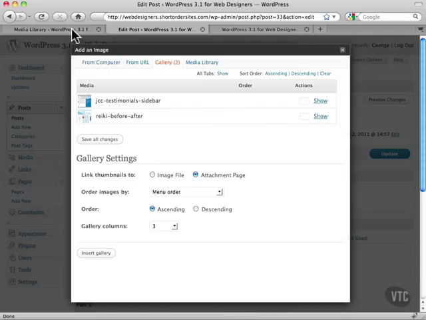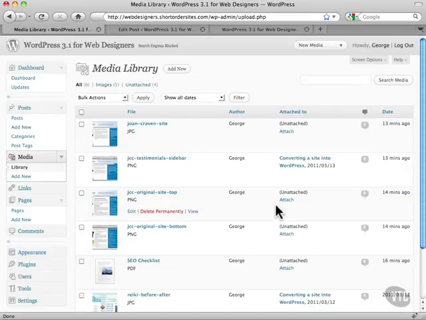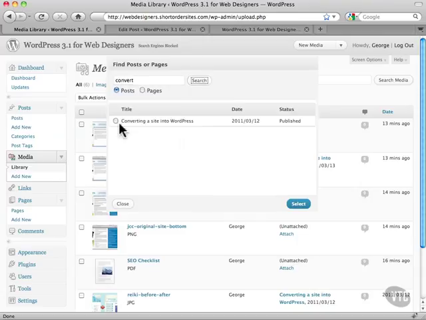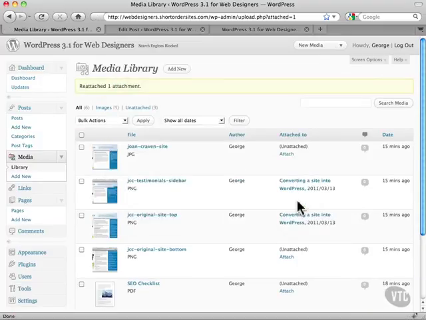Now, let's go back to the media library for a moment, and let's say I'd really like to have this in my gallery for that particular post. All I have to do is click Attach, and rather than giving you an entire list of all posts and pages, which, if you had a lot of material, would get quite cumbersome, you actually just do a search. So in this case, I'm going to search for convert. And when I find it, I just highlight it, click select. And there we see now it says it's attached to there.